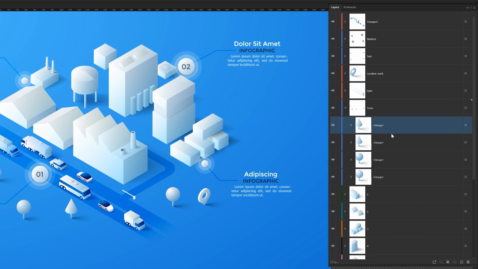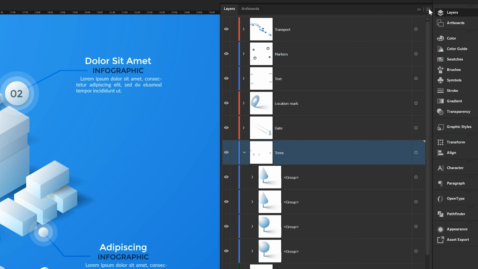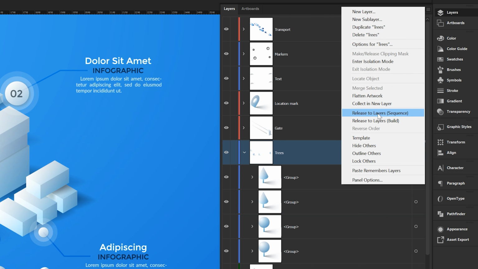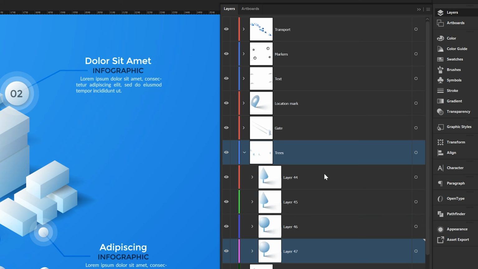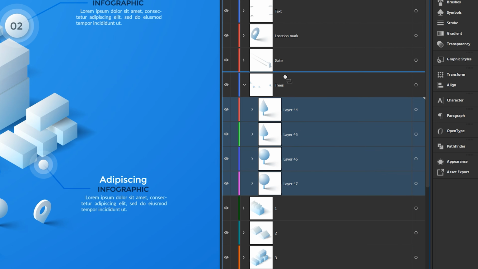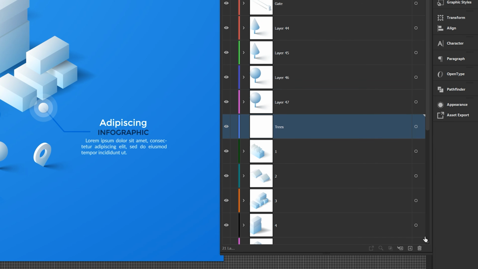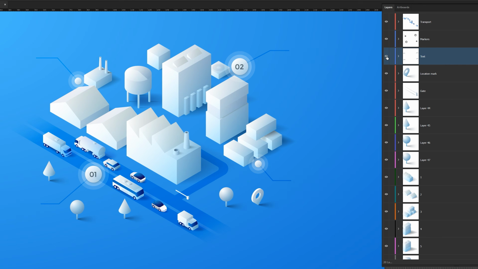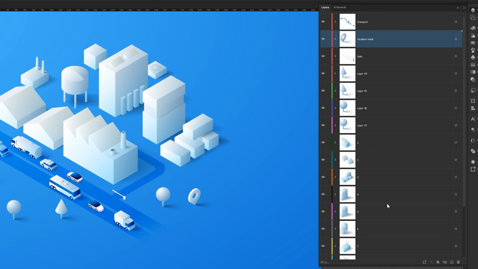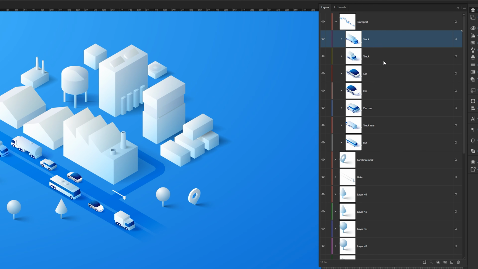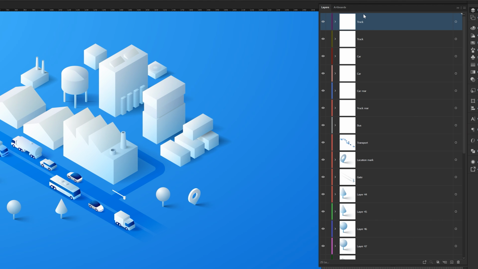Moving forward, if I open the tree layer, I will see groups instead of layers. Since these are groups, I can select the tree layer, click on the three-line icon, and click Release to Layers (Sequence). Now I can move these trees outside of the main layer and delete the now empty tree layer. And while we're at the topic of organization, be sure to delete any graphics you don't want as well. But most importantly, continue this process until every object that you want to animate is in its own layer.